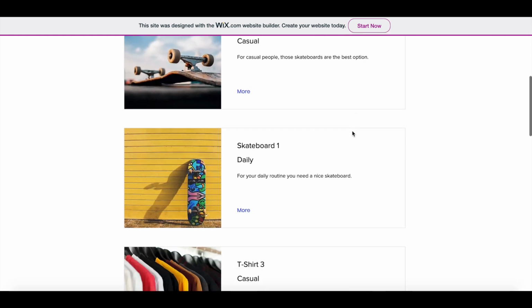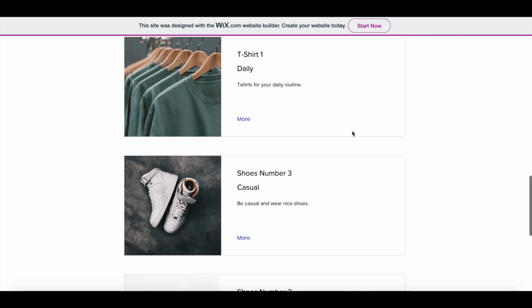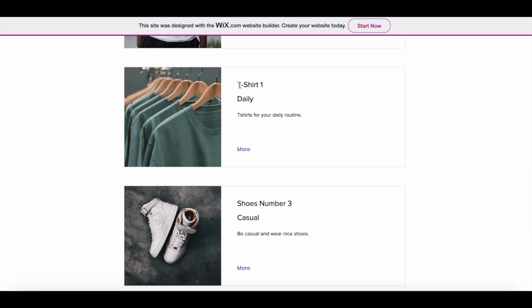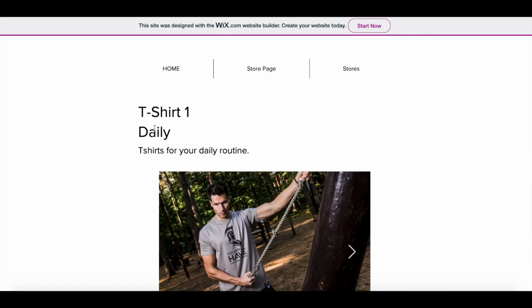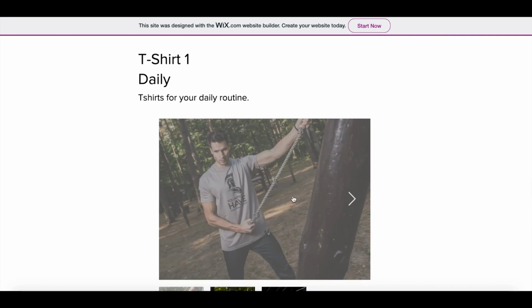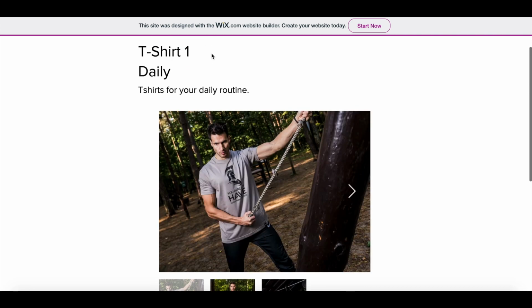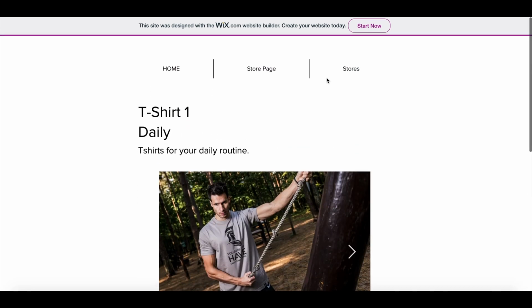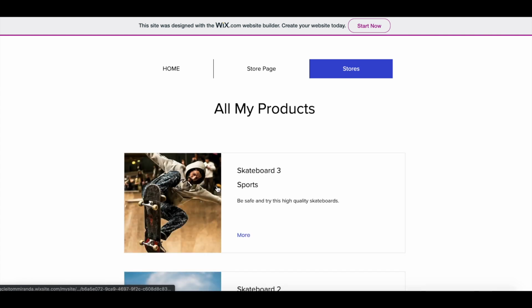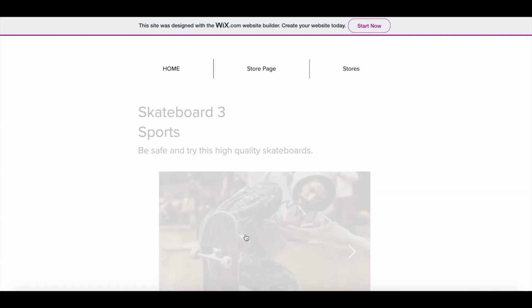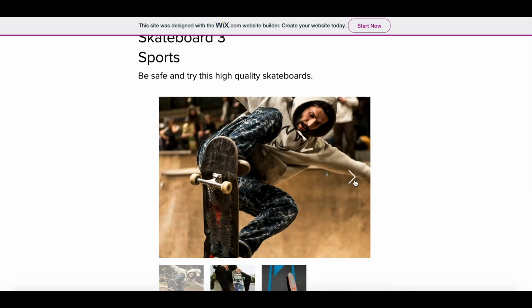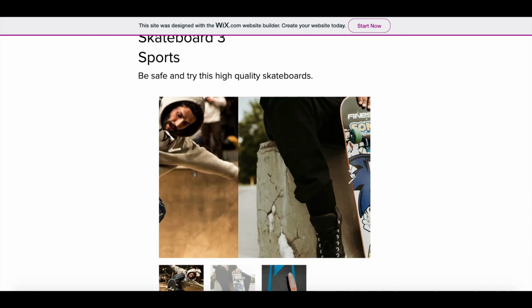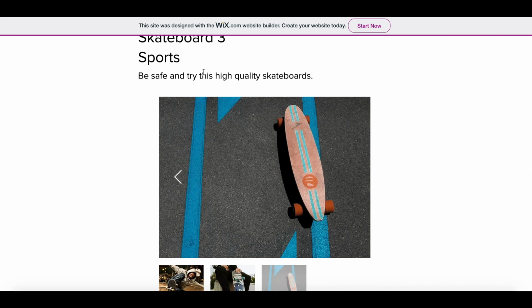What we're going to do is something similar to what you can see here. You have all the products from that store, and if you choose, let's say, t-shirt 1 daily, a t-shirt for your daily routine, and click on the button, it will take you to that t-shirt page. I know the photo is different here because I didn't add a similar photo, but you can see how it works. If you go back to the store and choose skateboard tree, click more, it will take you to the page with more details about that skateboard tree and more photos. To do that, it's really simple. I'm going to show you now.